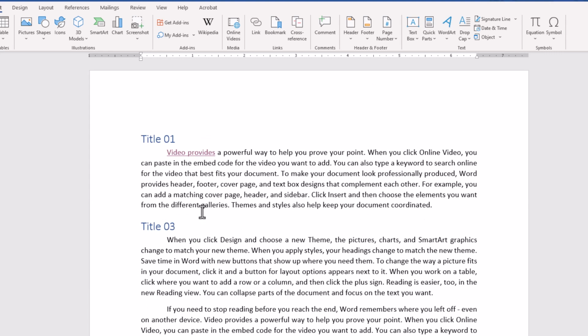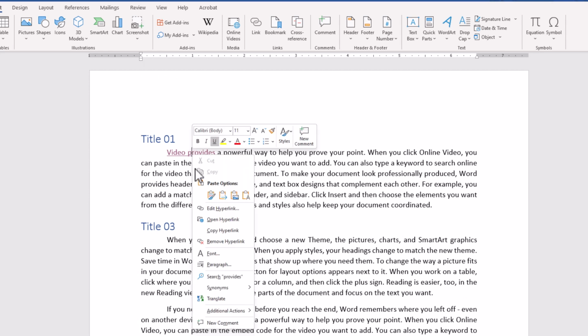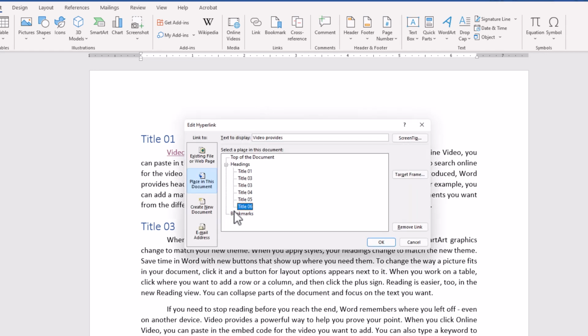OK. You could also edit or remove your hyperlinks. Simply right-click on it. We have Open Hyperlink, which we already did with Control or Command click. You could copy the hyperlink, you could remove the hyperlink or edit it. I click on Edit Hyperlink and I could modify it. And note that we have 2 buttons here beside removing the link.